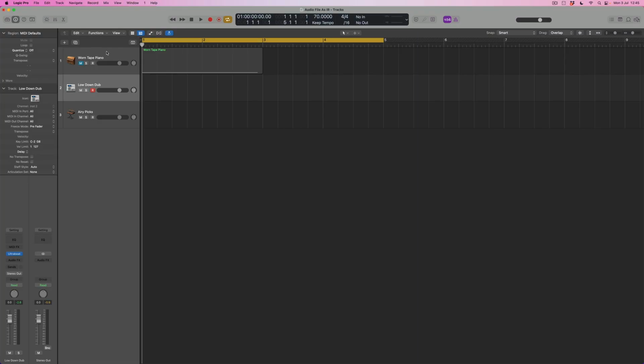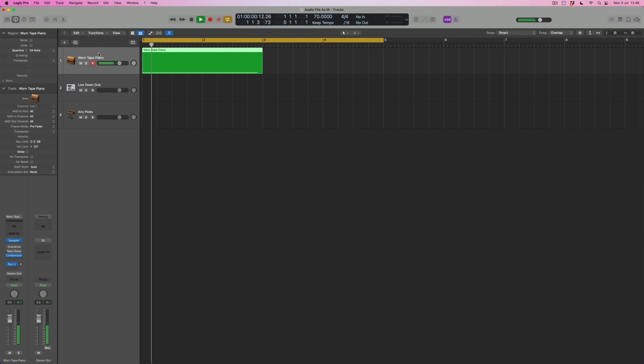What I've done is to sequence one note for the worn tape piano, which is a preset within the inspector, so you can go and find this sound. And I've programmed one note which sounds like this. Literally the most exciting thing that's ever happened on this channel.